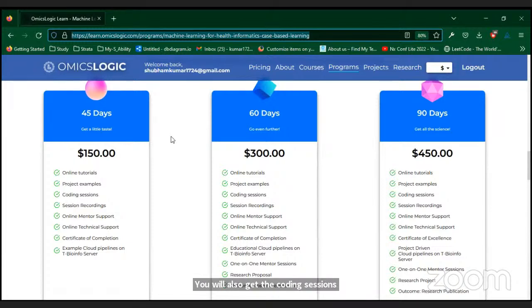And by chance, if you miss any session or lecture, then we will provide you the session recording as well. Along with that, you will get online mentor support and online technical support from our team. And after the completion of this program, you will definitely get a certificate of completion.